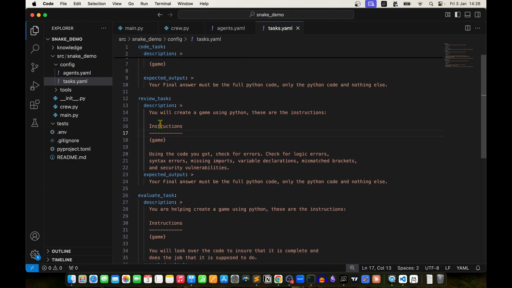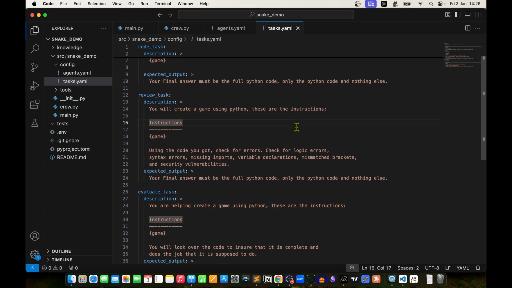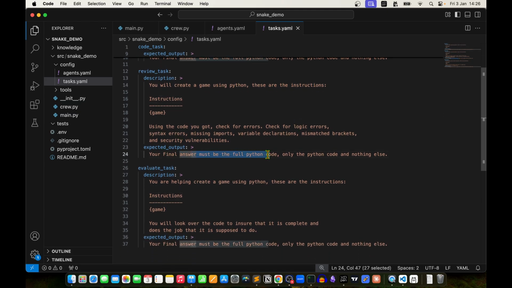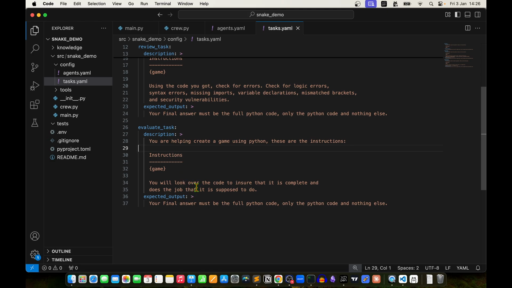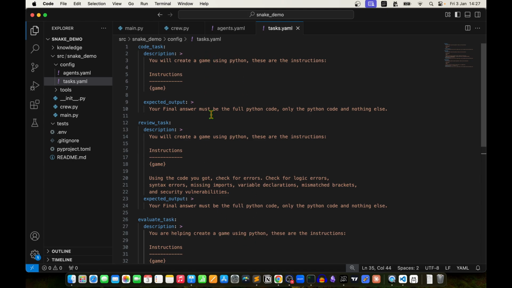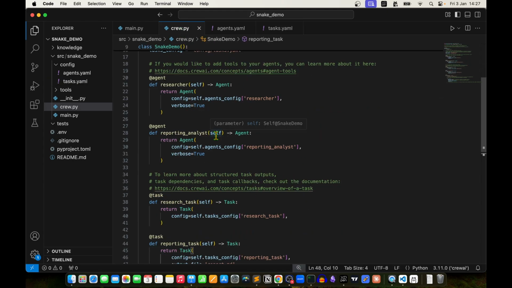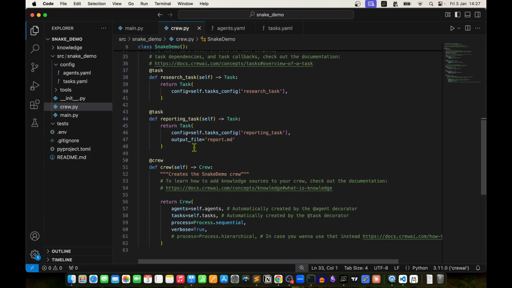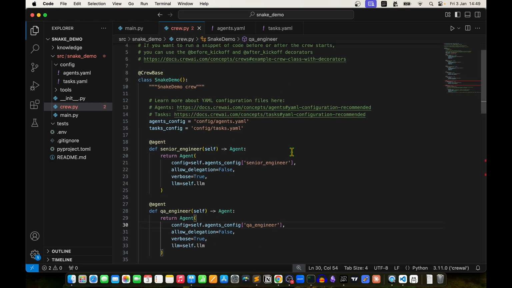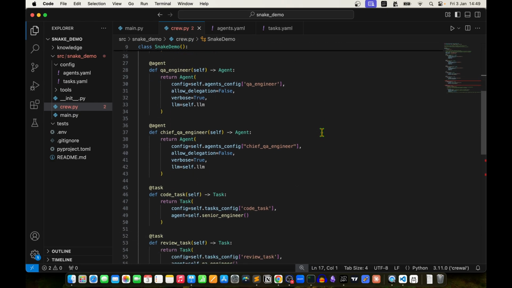And for the review task, similarly, there are instructions for the game, and you will create a game using Python, and these are the instructions. And the expected output is that you must fill the Python code, only the Python code and nothing else. Similarly, for the evaluation task, the instruction is to ensure that the code is complete and does the job that it is supposed to do. So once we have defined the tasks.yaml, we can pretty much move on to crew.py and then modify here and add the 3 agents that we have created and the 3 tasks that we have created. In the crew.py, it's now time to define the agents and the task.